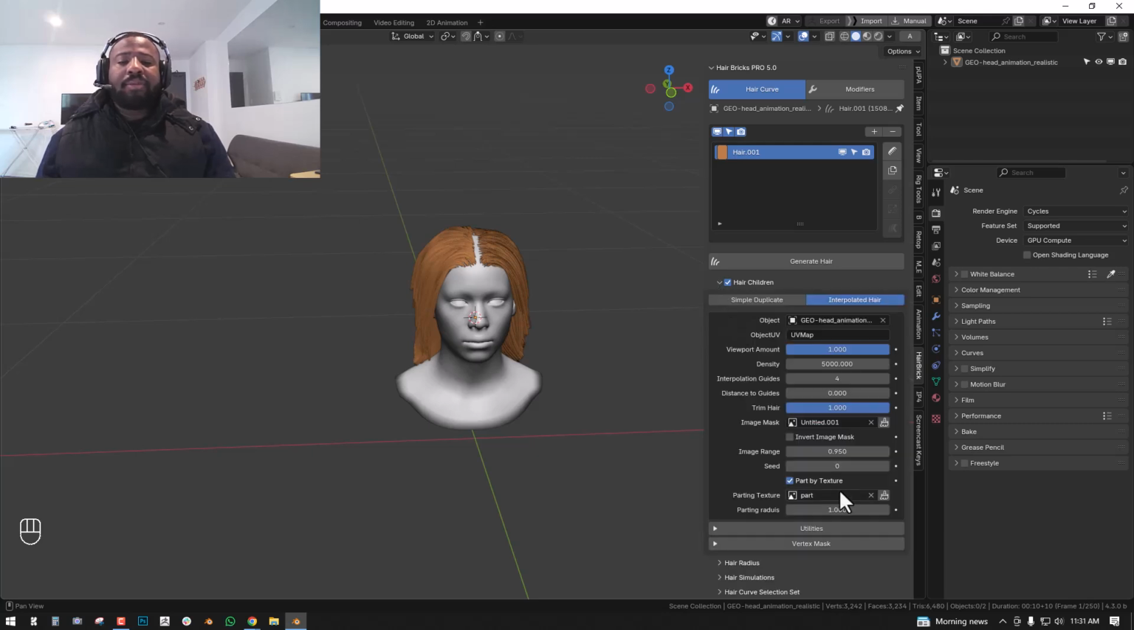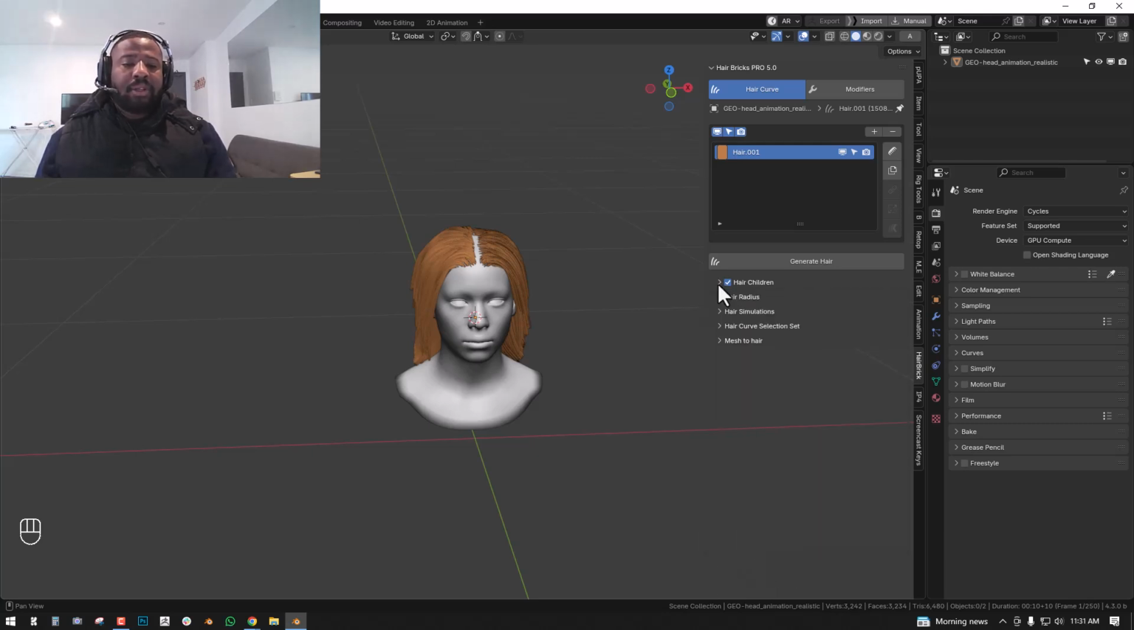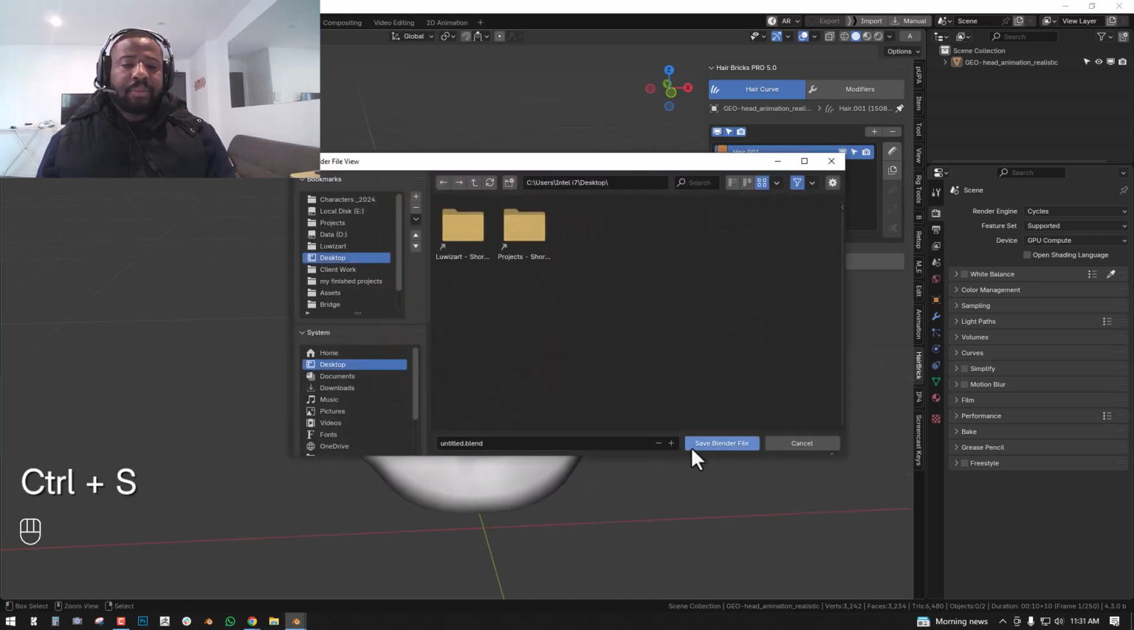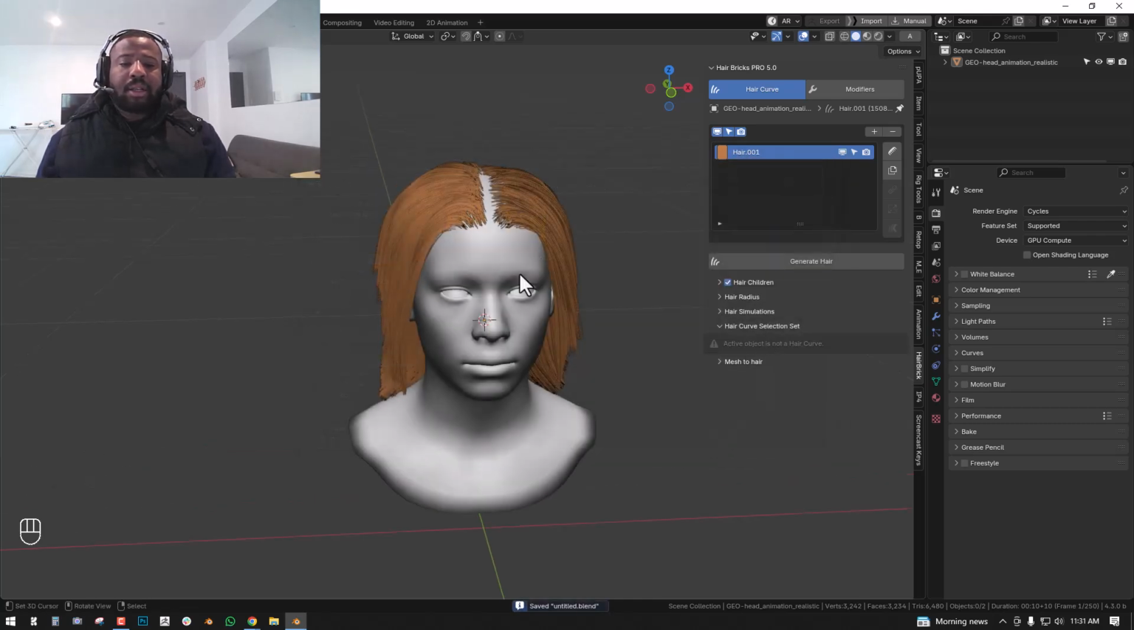Now we can go on to the next feature. We're going to skip the simulation for now, but we'll come back to it. I'll go ahead and save this. So the next is the curve selection.